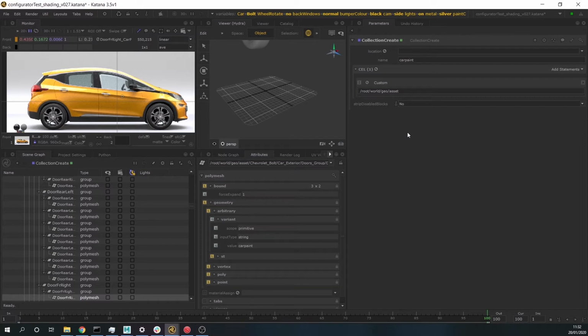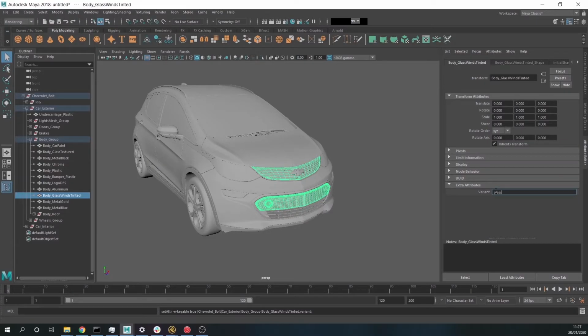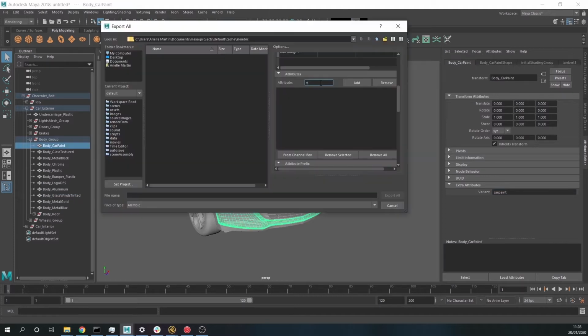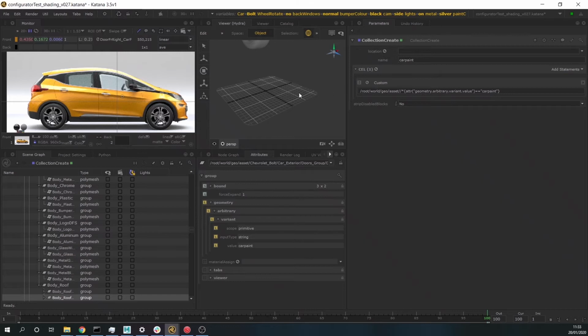So I've divided this video into three parts. The first is creating an attribute in Maya. The second is exporting an attribute into Alembic. And the third is accessing and using these attributes in Katana.